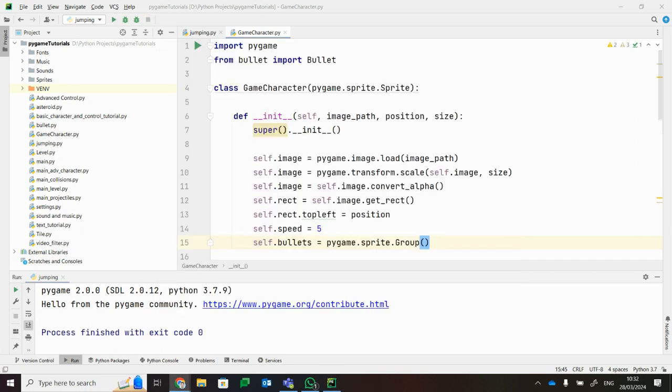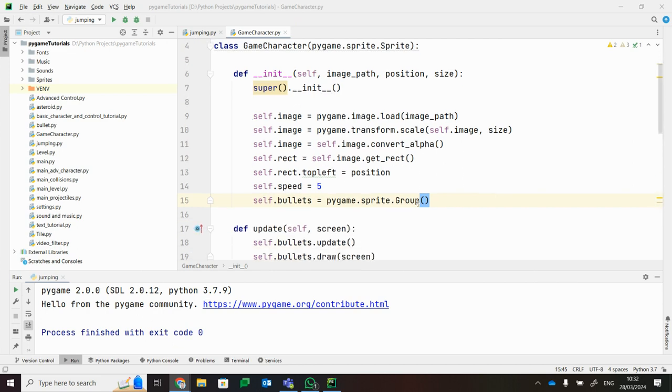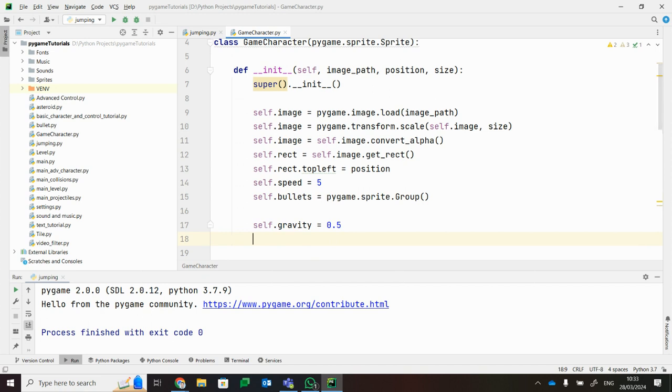Okay, so from here, we're going to add some new variables to our character. One, we're going to put some gravity on them. Okay, and we're going to set the gravity level to 0.5. If you increase the gravity level, it will just mean the character will fall faster. So that's something you can play with later.